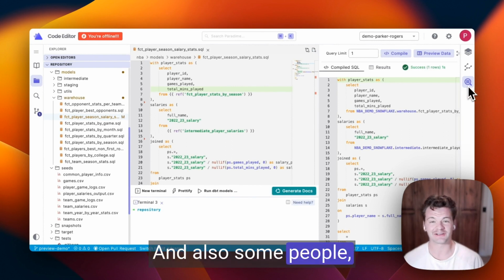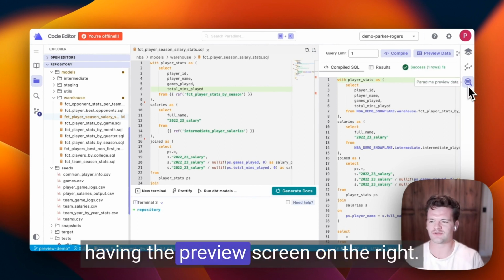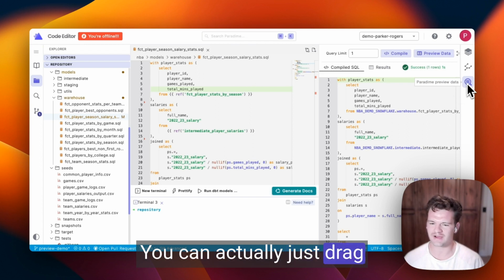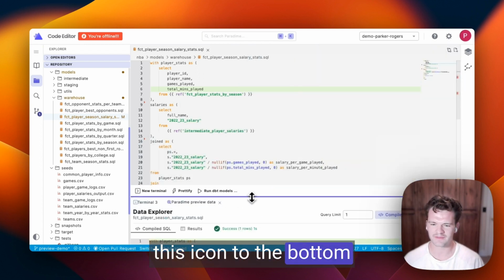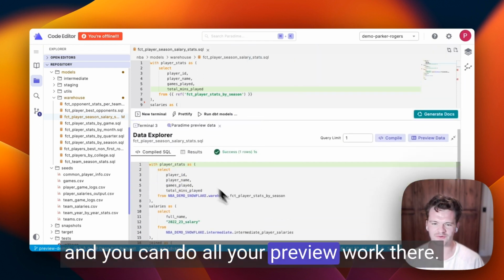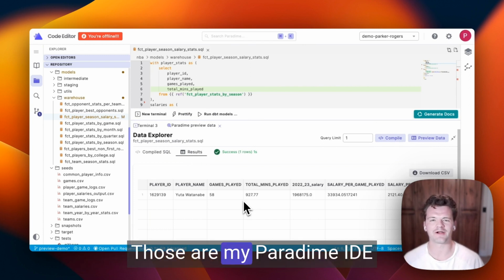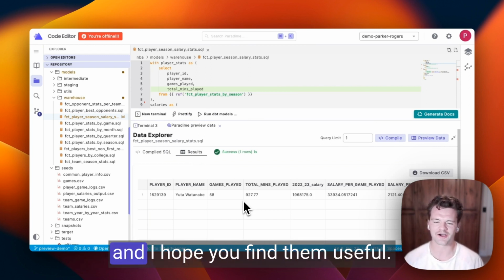And also some people, including myself, don't like having the preview screen on the right. You can actually just drag this icon to the bottom and you can do all your preview work there. So those are my Paradime IDE tips for the day, and I hope you find them useful.